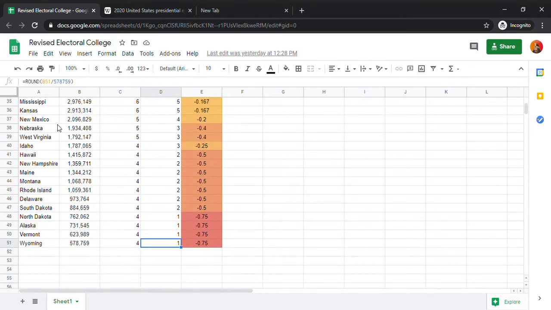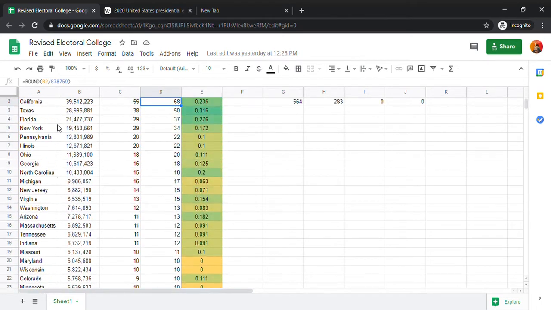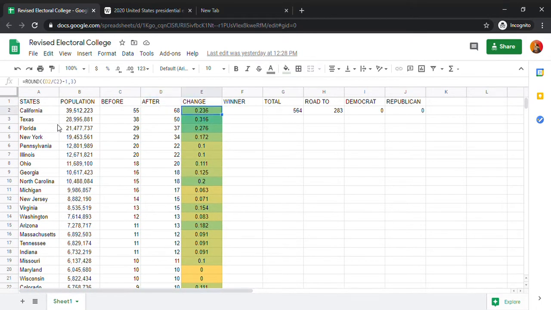And right here in this column, I have the percentage change. California actually went up in electoral votes from 55 to 68, so they get a 0.236% change.